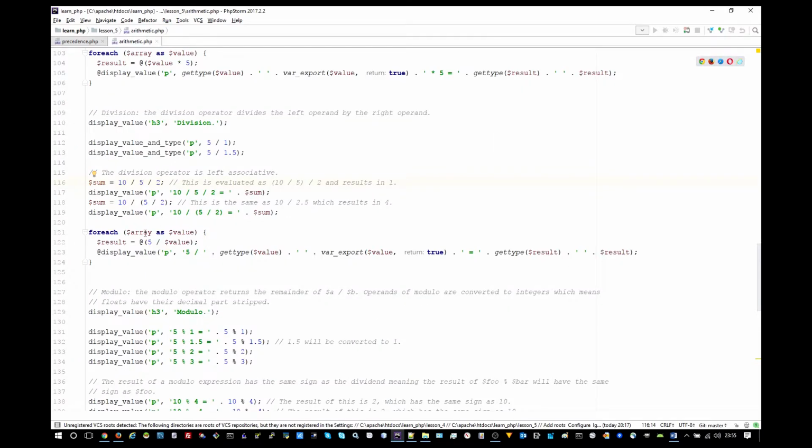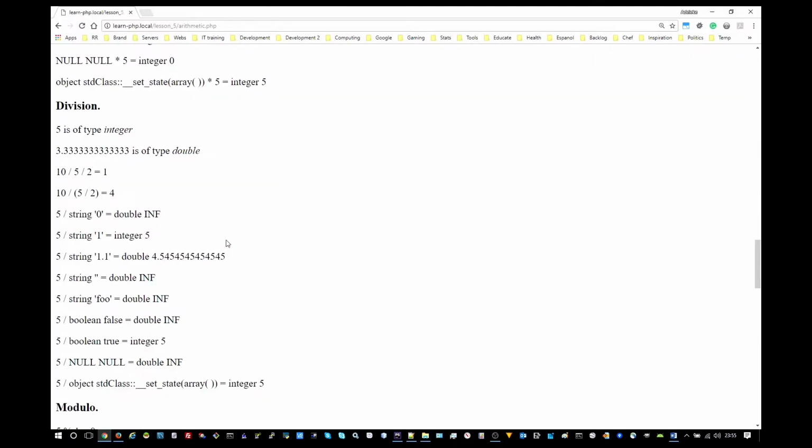And here we are looping through the array again, dividing the value by 5 on each iteration to determine the result. We can see that 5 divided by the string "0" results in INF, which stands for infinite, because of course you can't divide a number by 0. So that will not work.